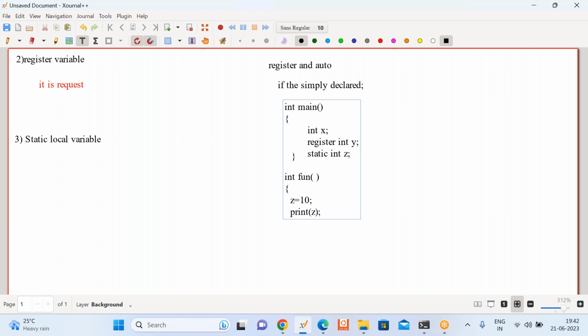We have seen this example in functions. Can we access the variable like this? We have created z in the main function. So can I access it here? No, you can't access it, because for every local variable, scope is always local. Scope is always the block. That is the speciality of your local variable.